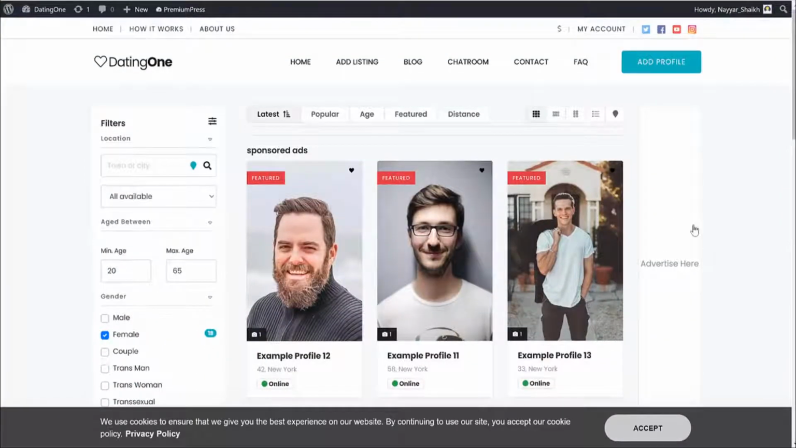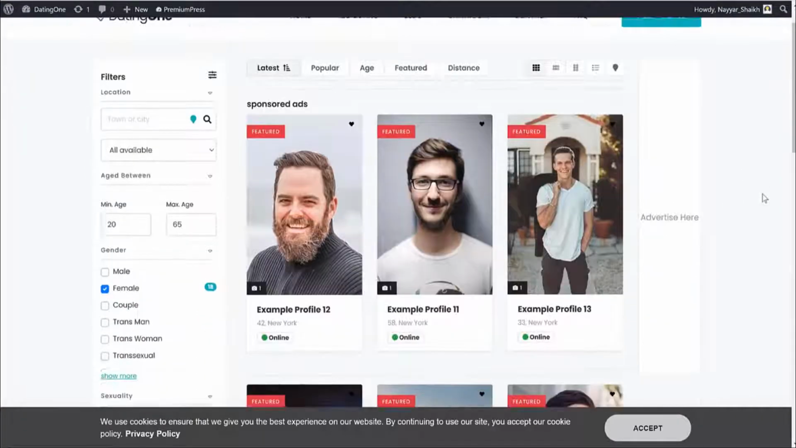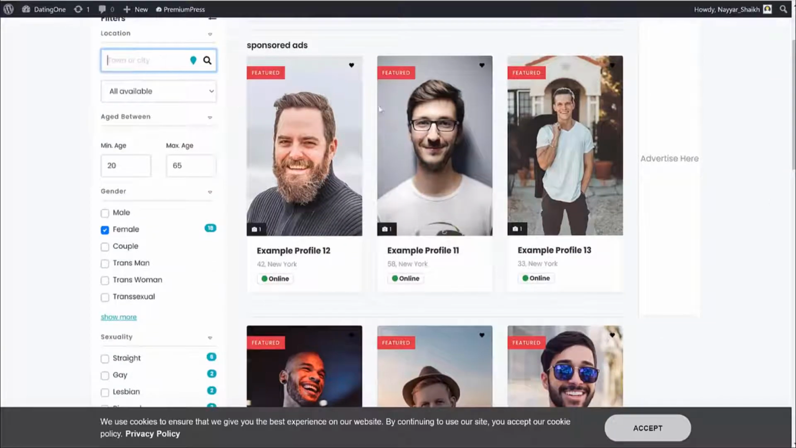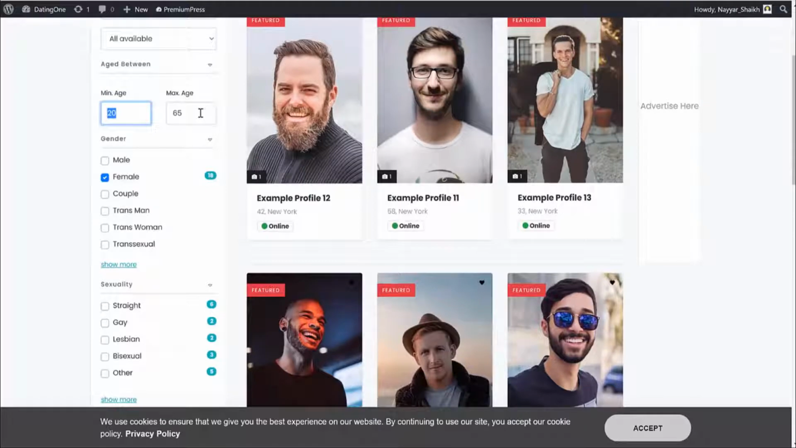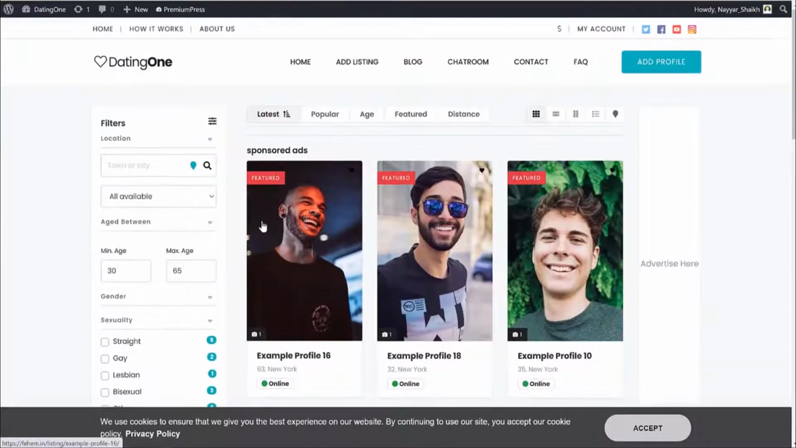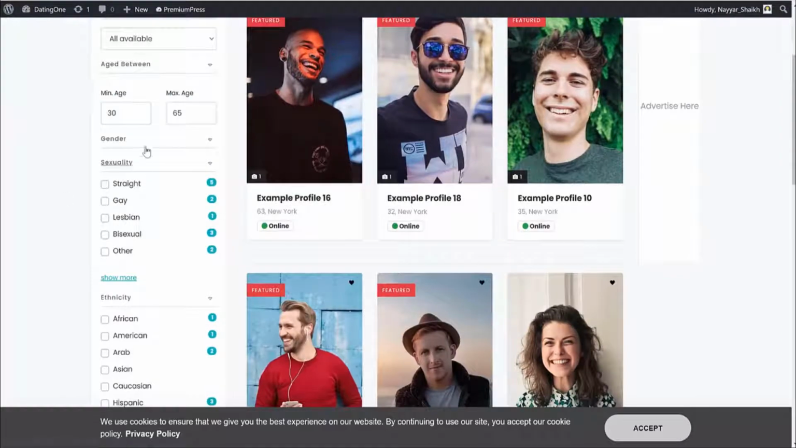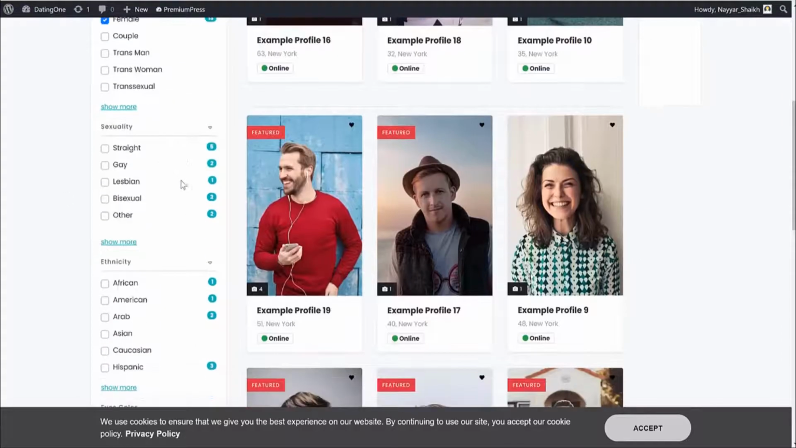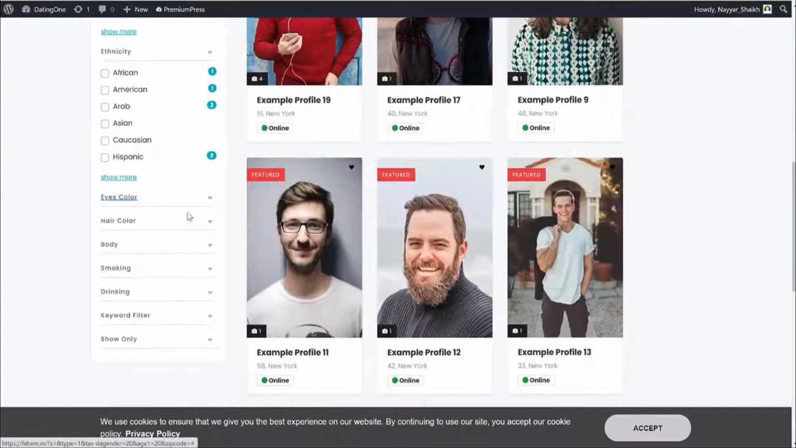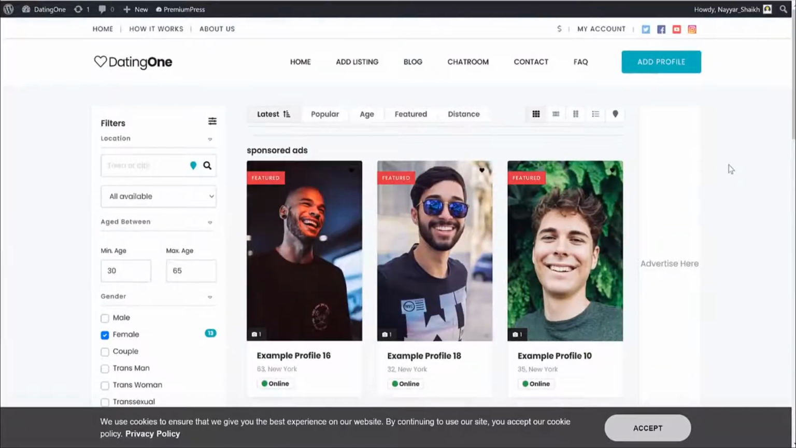You will see this page, and here also you can do some more filtration. For example, if you want to filter per person only based on their location, you can do that thing. If you want to filter per person based on their age, maybe I don't want minimum age as 20. I want minimum age as 30. So I can type in 30, and now as you can see, this will automatically refresh and this will change the profiles. Then I can change the gender, sexuality, ethnicity, eyes color, hair color, body, smoking, drinking, all these filtration options. And you can also add some more filtration options from your side as well.